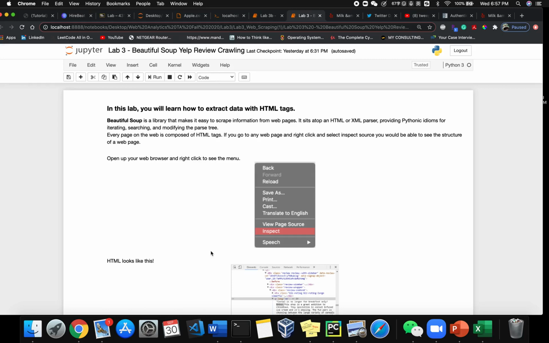In Lab 3, we are going to learn how to script websites. There are two sections in this lab. First, we are going to use a package called Beautiful Soup to collect reviews from Yelp.com. And the second part, we are going to use an application programming interface called Tweepy to collect tweets from Twitter. Let's start with our first section.